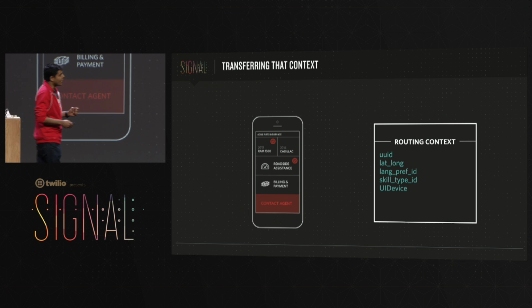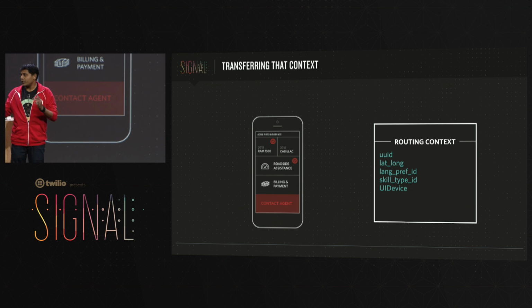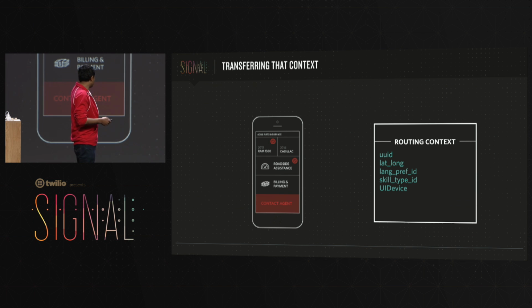So for example, when Al gets into a situation that he got into, and he needs to contact the agent, he can hit the contact agent button, and that should initiate a video call directly to the support agent.